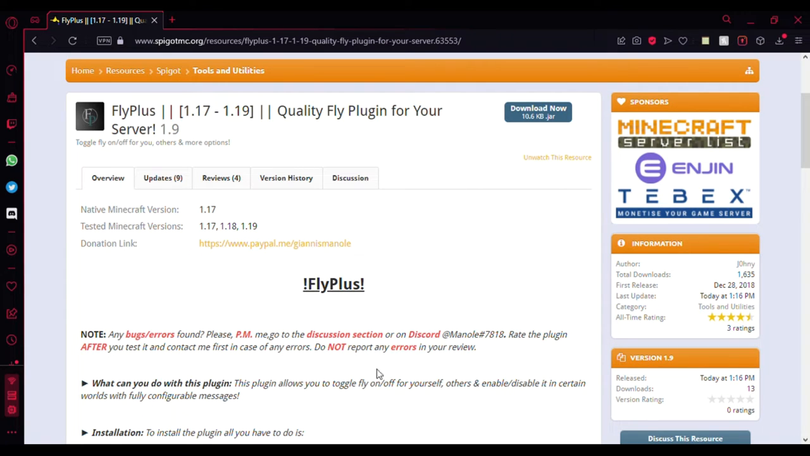Today I'll be showing an amazing quality fly plugin called FlyPlus. This plugin currently features fly toggle, which is actually a really great feature, and it even has a lot more features which I'll be showing you shortly.